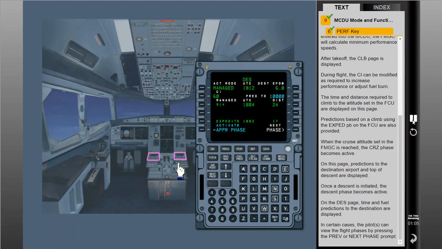In certain cases, the pilot can view the flight phases by pressing the previous or next phase prompts.